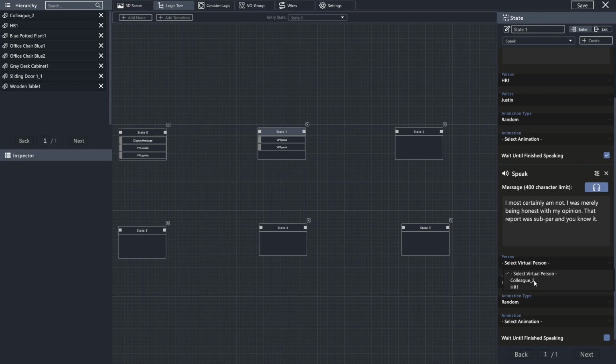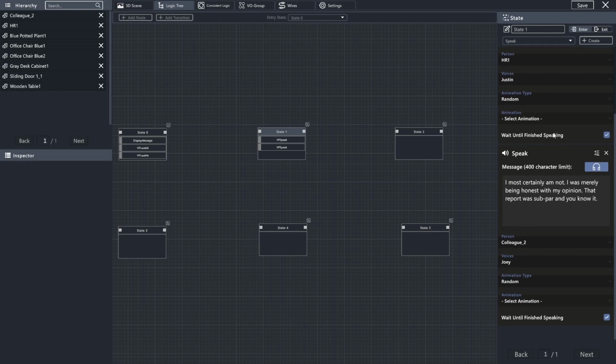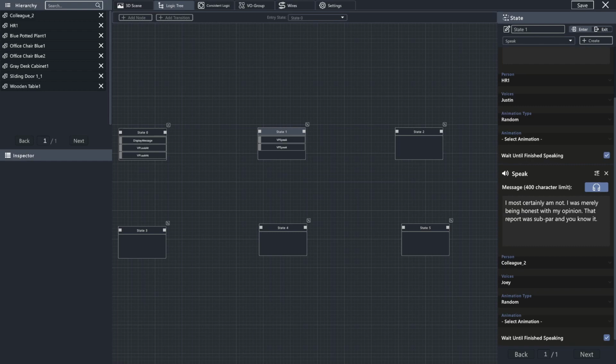Okay, so this one we're going to have be colleague 2. The voice is going to be Joey in this case. And again, we're going to wait until it's finished speaking before it moves forward. And you can preview it again by hitting this button here. I most certainly am not. I was merely being honest with my opinion. That report was subpar and you know it.